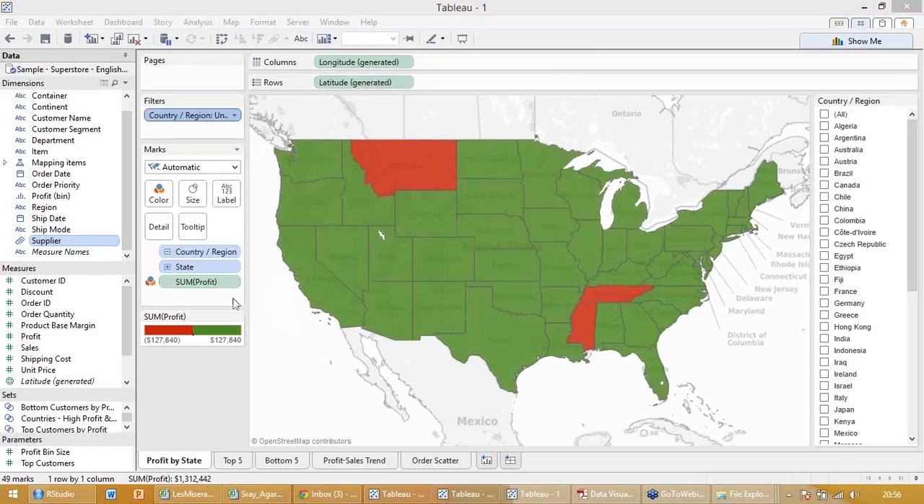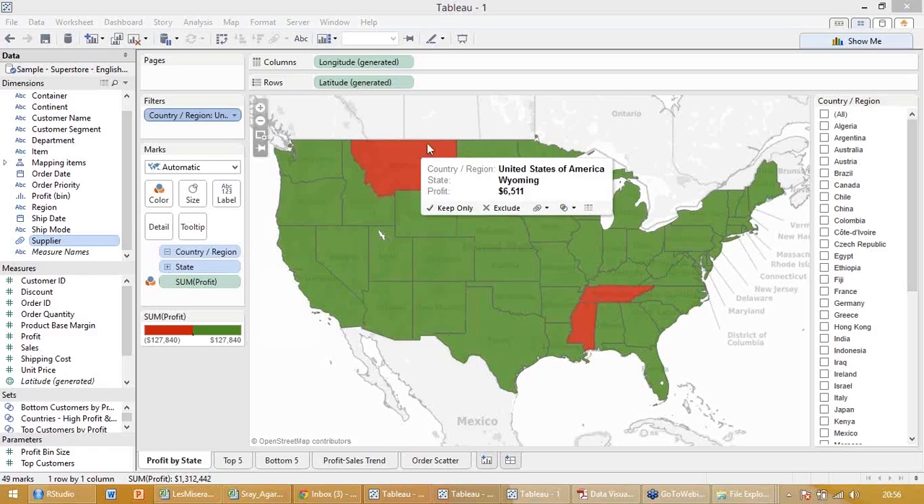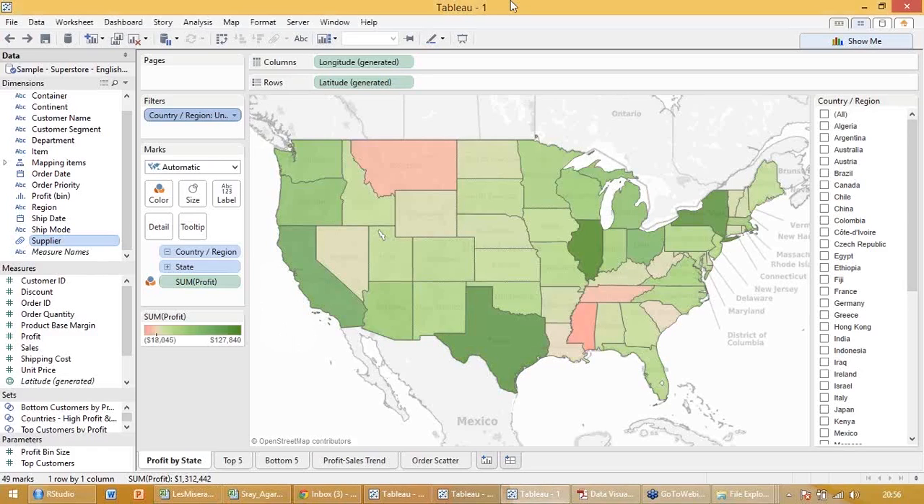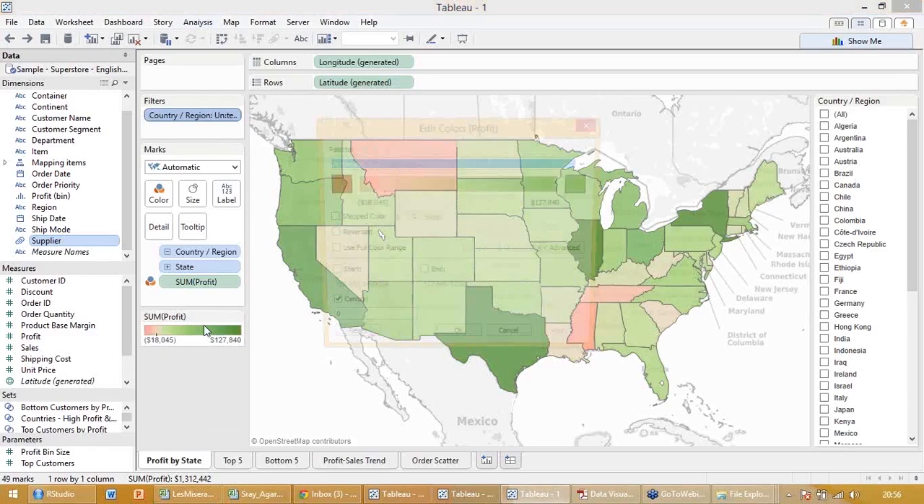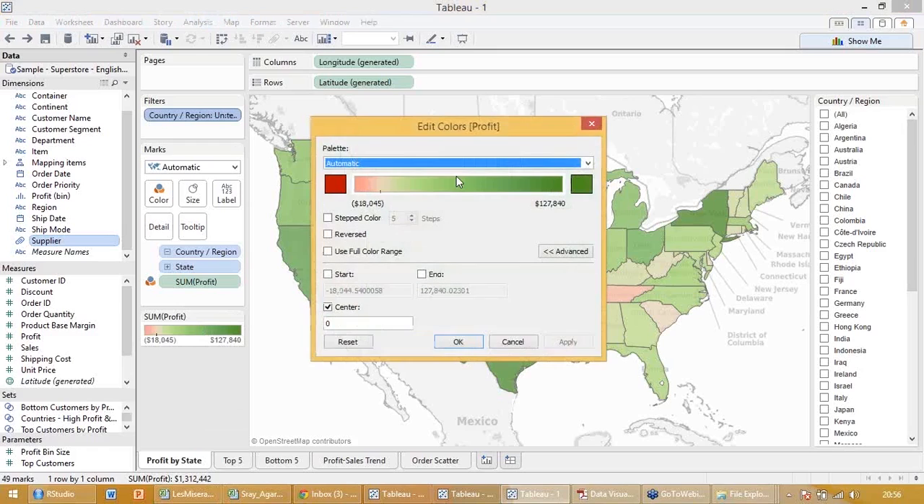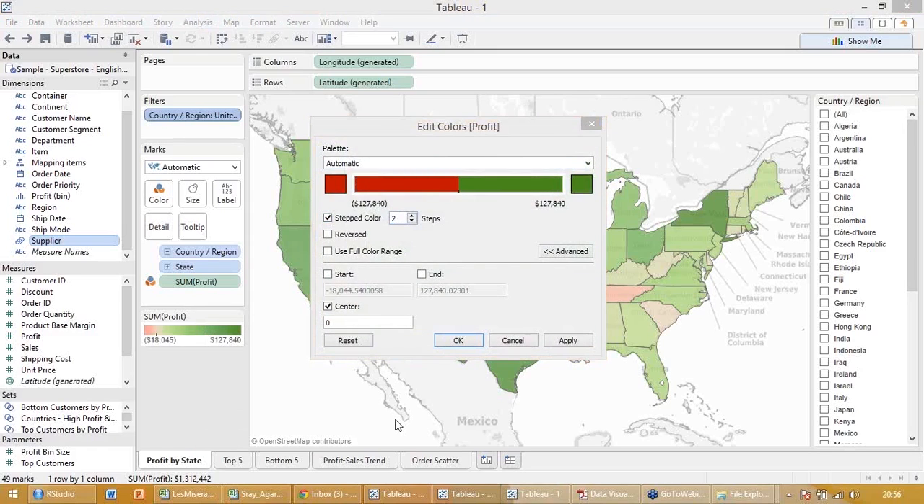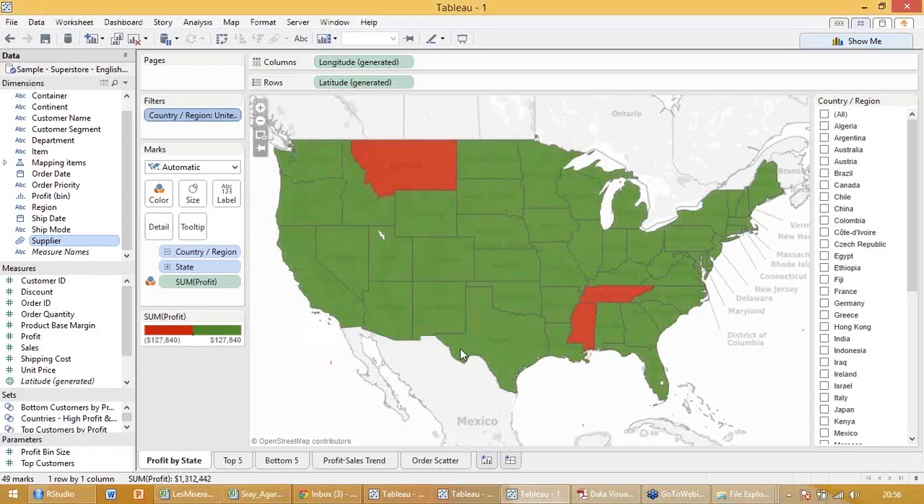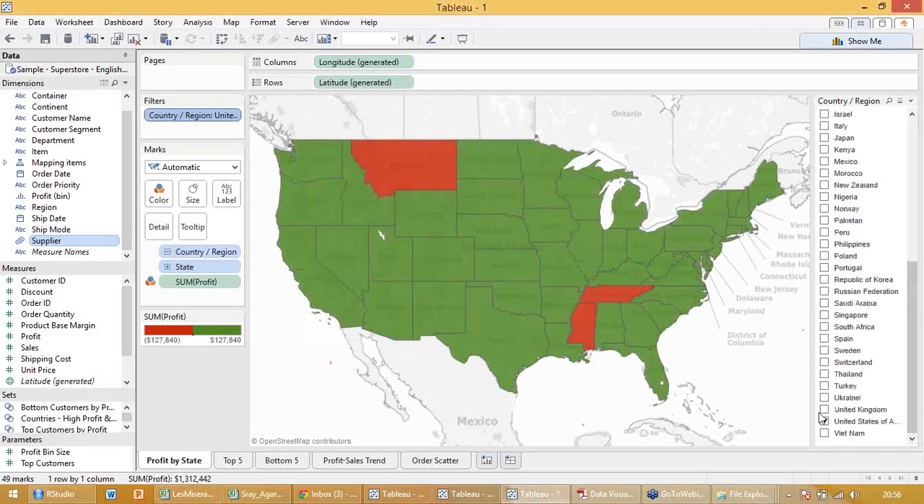In the previous case, it was showing me a shade. So what was the shade telling me? The shade was telling me how much profit and how less profit. But what I did again, I went here, I edited the color, I made it step equal to 2, that is only 2 colors, and I wanted profit and loss. That's it, right?